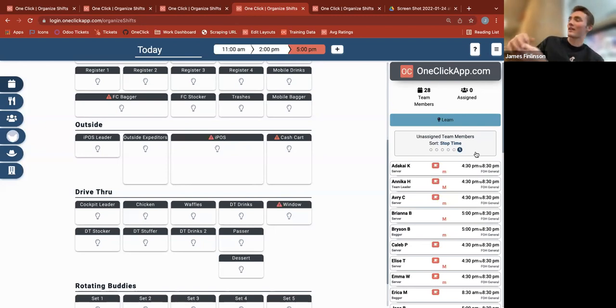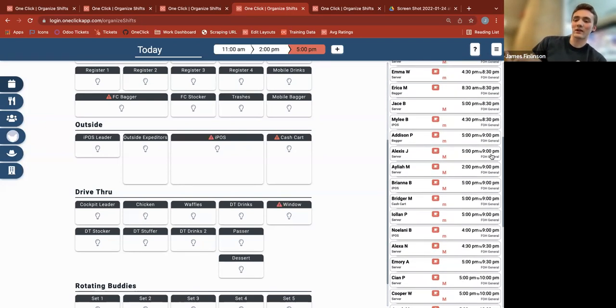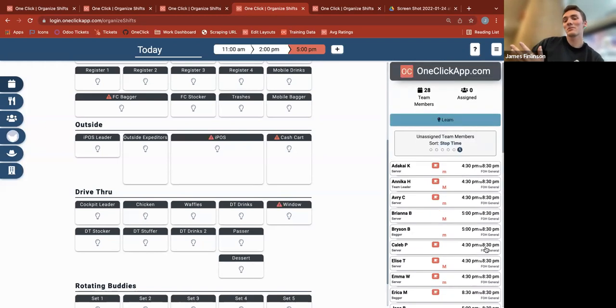But imagine you're like, okay, I've got this paper and I've written all my things, and now I want to resort them and see when are people off. Well, you can do that in OneClick, and you can look at sorted by the stop time. You're like, all right, these are my people that are off at 9. Addison, Alexis, Aaliyah, Brianna, Bridger, Lolan, Nolani, and Alexis off at 9:30. That's so cool. You can't do that without paper. That is super cool. Very helpful to modernize your store.